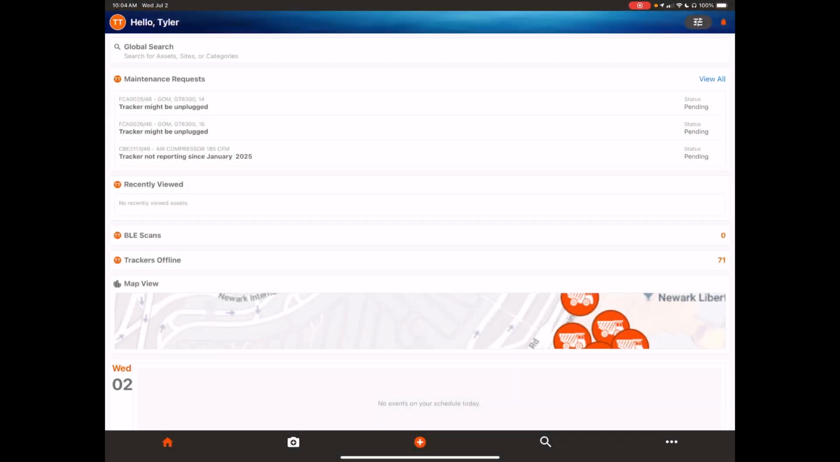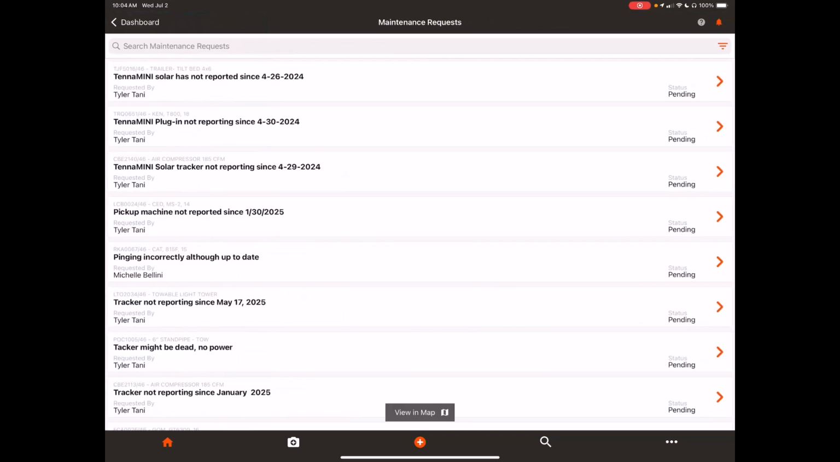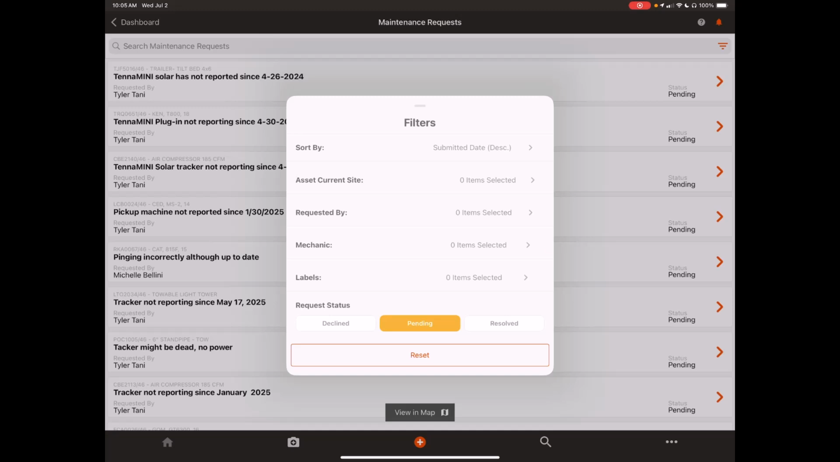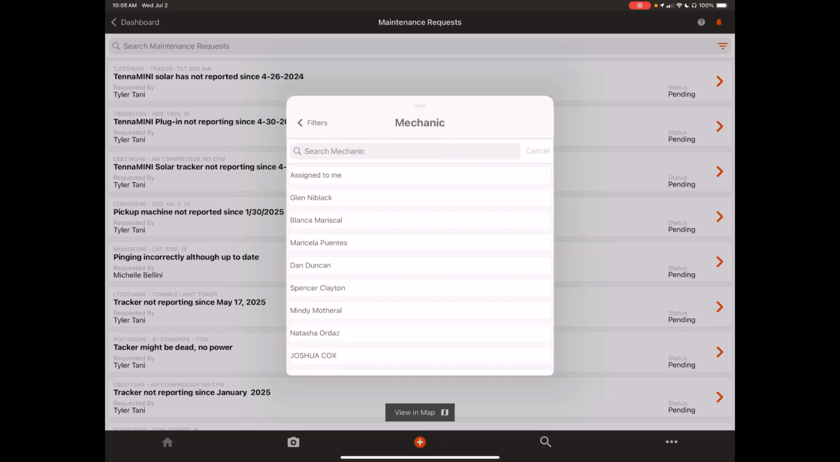To view your maintenance requests on the iPhone or iPad Tenna app, open up the Tenna app, locate the maintenance requests area on your dashboard, and tap View All. This will show all maintenance requests that are in the system. To see only yours, tap the Filter button, tap Mechanic, Assign to Me.